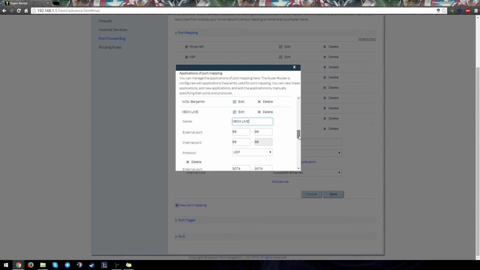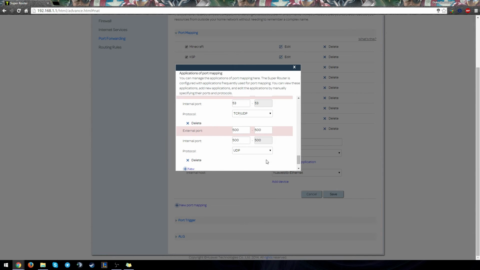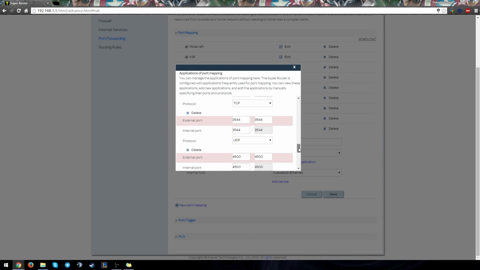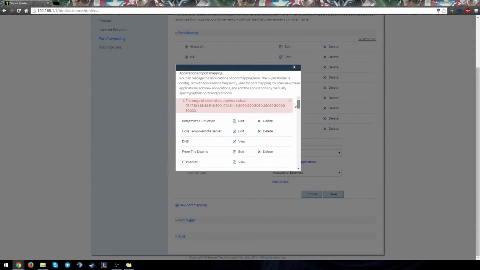And so once you've entered them all with the appropriate protocols for each one, as you see here, I'll scroll down slowly so you can pause the video if you need to. Then what you're going to want to do is press save, and as you'll see on my super router, as it will probably be for yours, it will highlight all of these external ports as red, as it says that they cannot be used if you scroll to the error message at the top. The range of external ports cannot include, and there's a list of several of them.